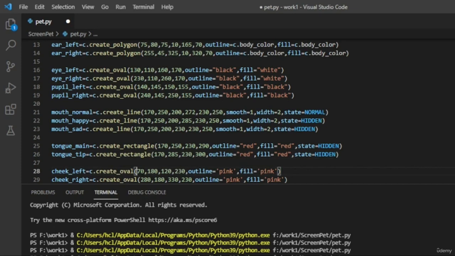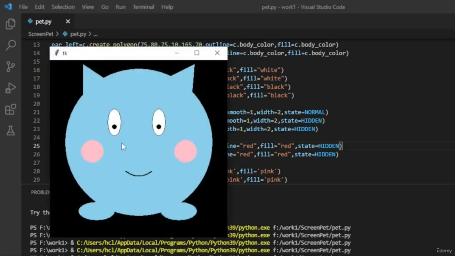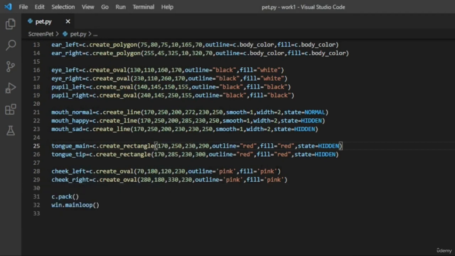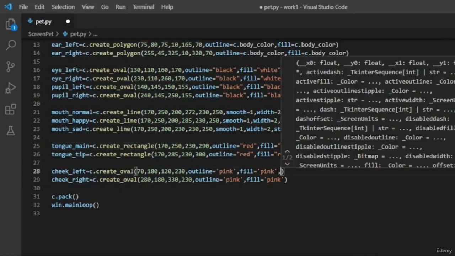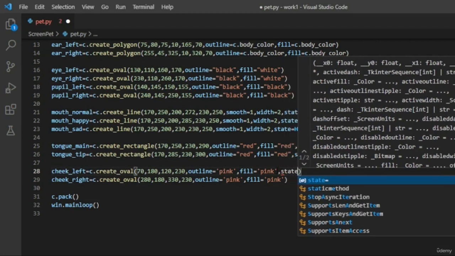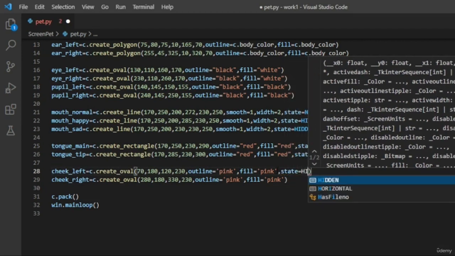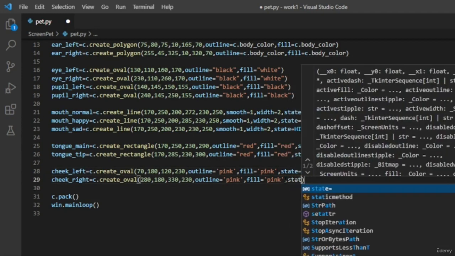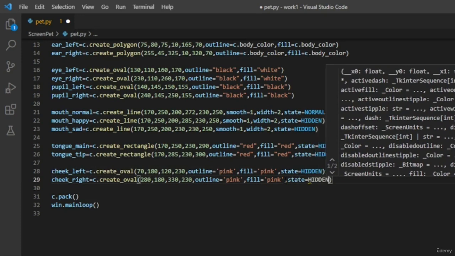Yes, the right side, left cheek. So you can see there are the two cheeks, but we will not display them in a normal state. When our pet animal is in a happy state, that time we will show them the cheeks. So we need to give this state also as hidden. When we are switching between the functions, you can see how we will change the state and make them visible. So this will be in state hidden.